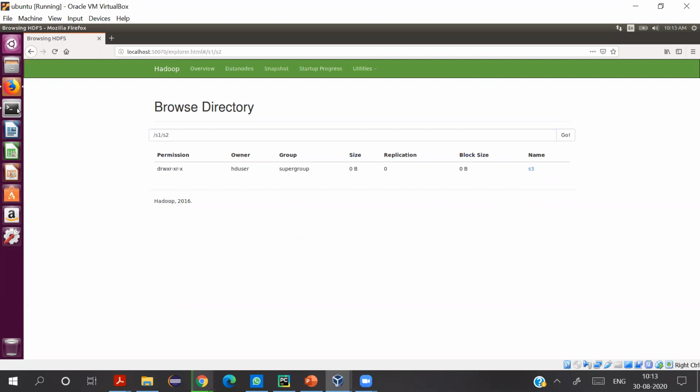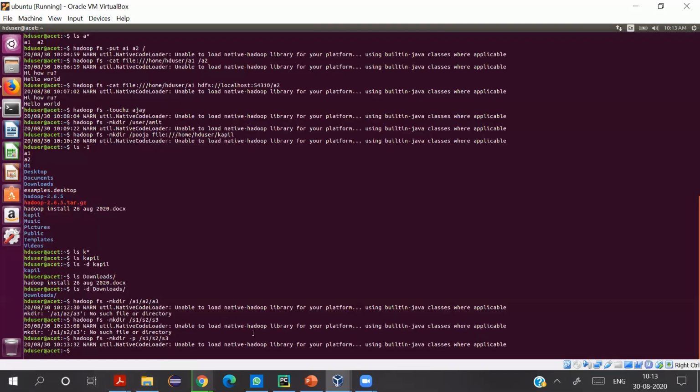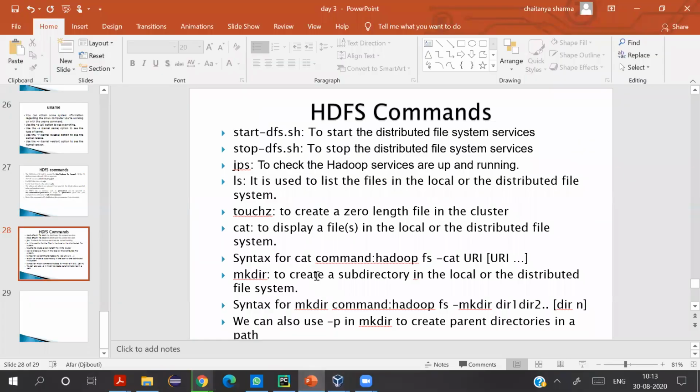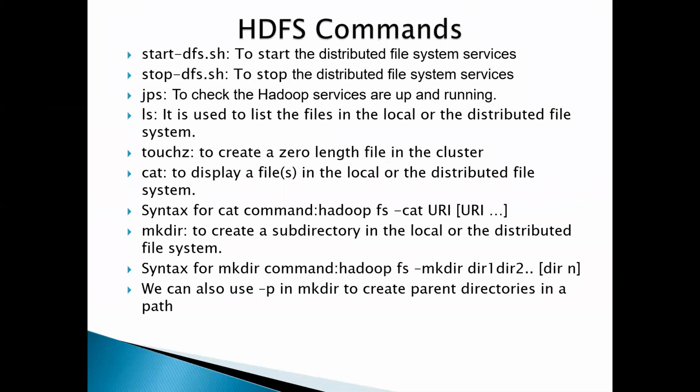So this is how you can work with the HDFS commands. This is just a beginning. So let's have a quick recap. Like we have done these services starting with the start-dfs.sh command. Then we have discussed the JPS command, list command, the touchz command, cat command, mkdir command.